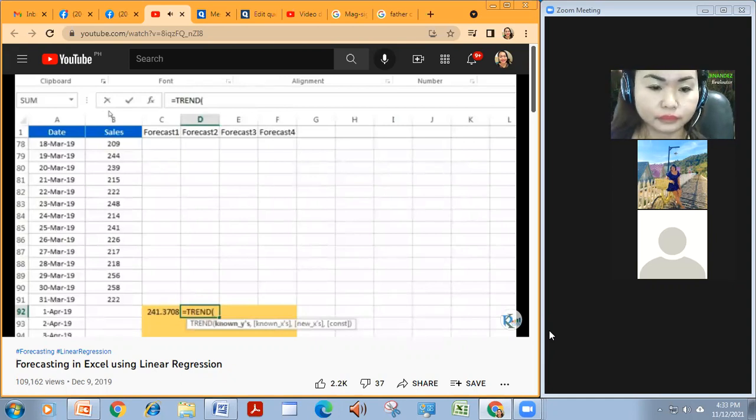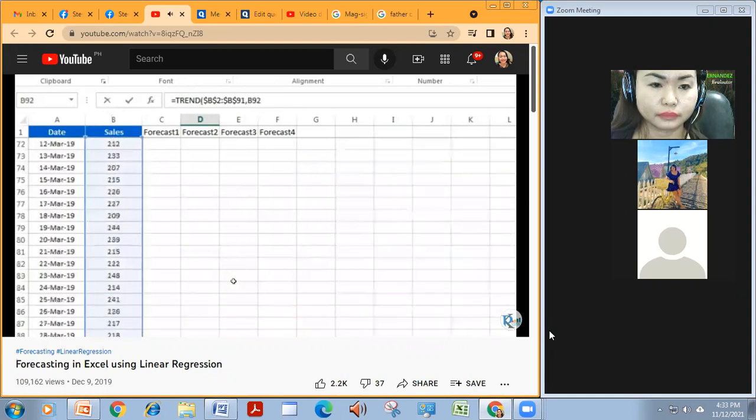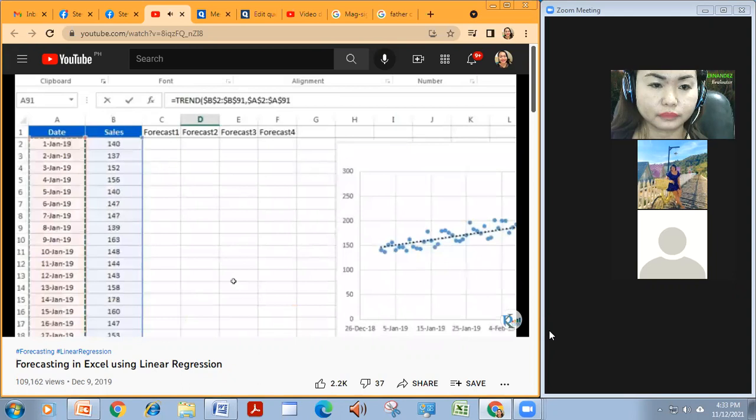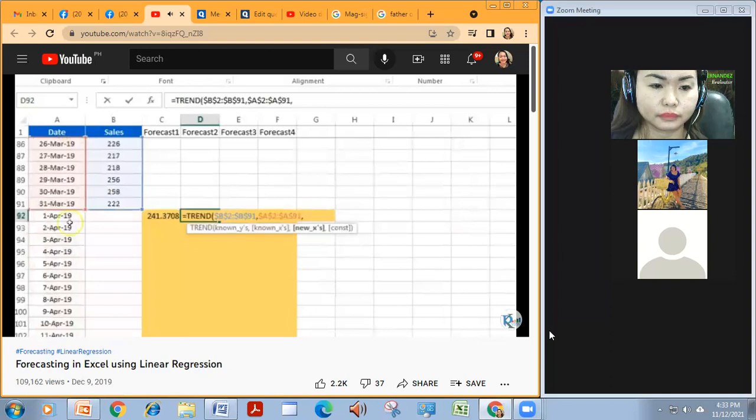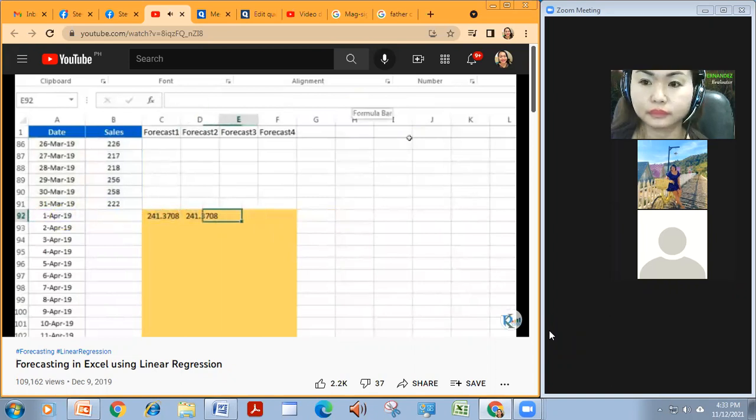What we will do here, first of all we will use known_y's. In the known_y's, we will use again the sales, press F4. Then known_x's, you can see here, the known_x's is this one. Press F4. Then we will put the new_x's, the date for which we want to get the forecast. Just select this, press enter. So we are getting the same value. You can see almost, this is not exactly the same. If you put an equal sign here, it may give you FALSE, but this is almost the same. There could be some variance on the decimal places.